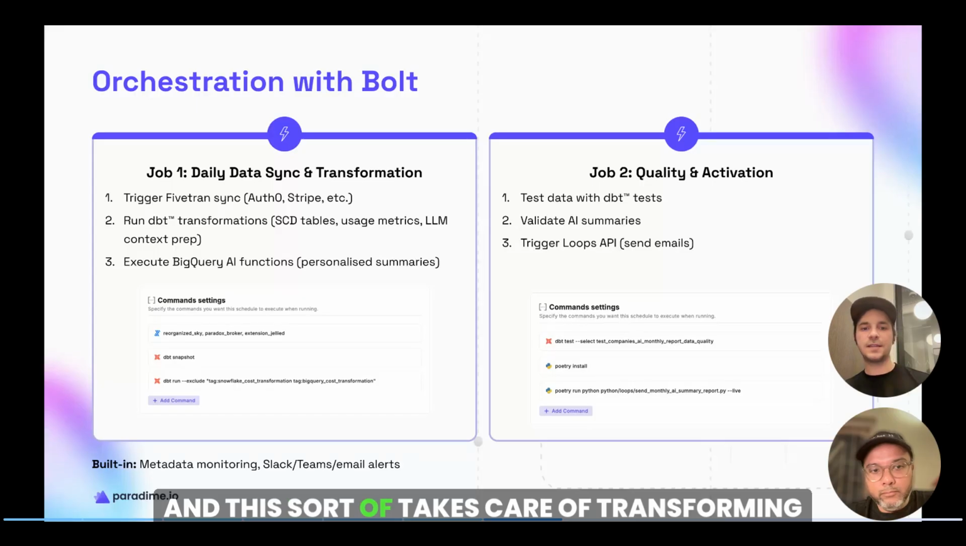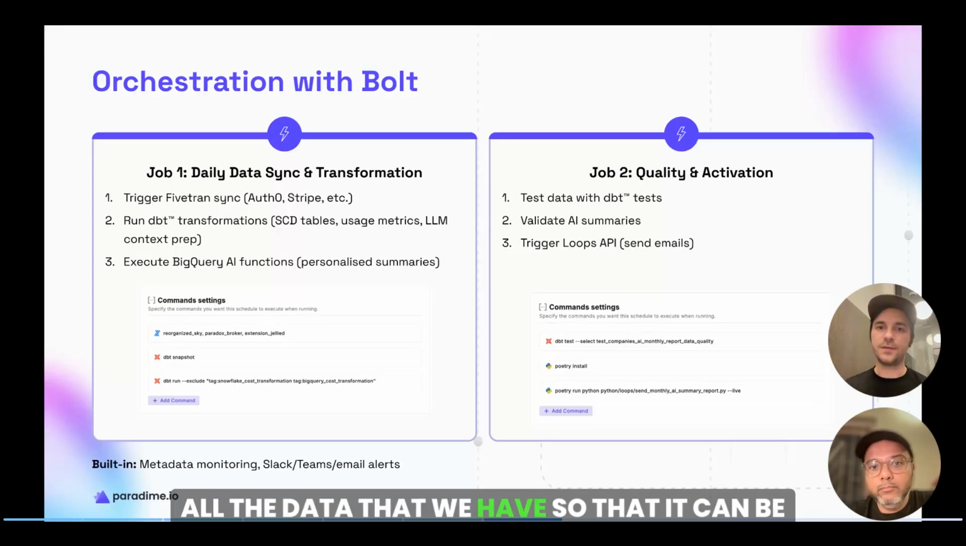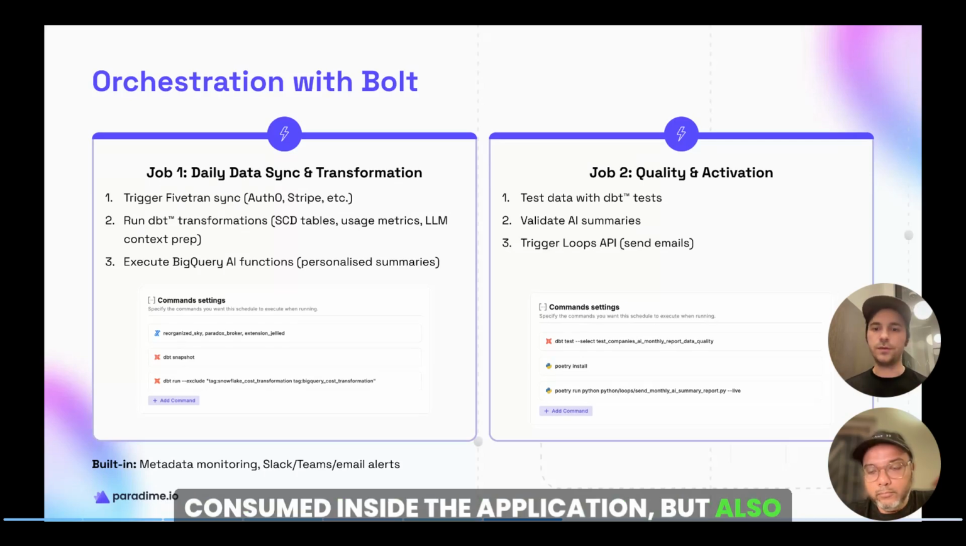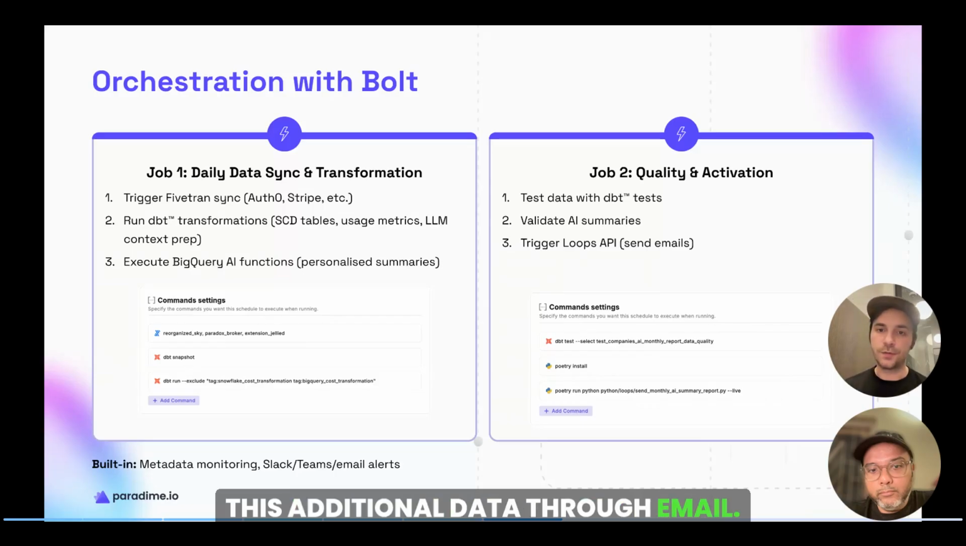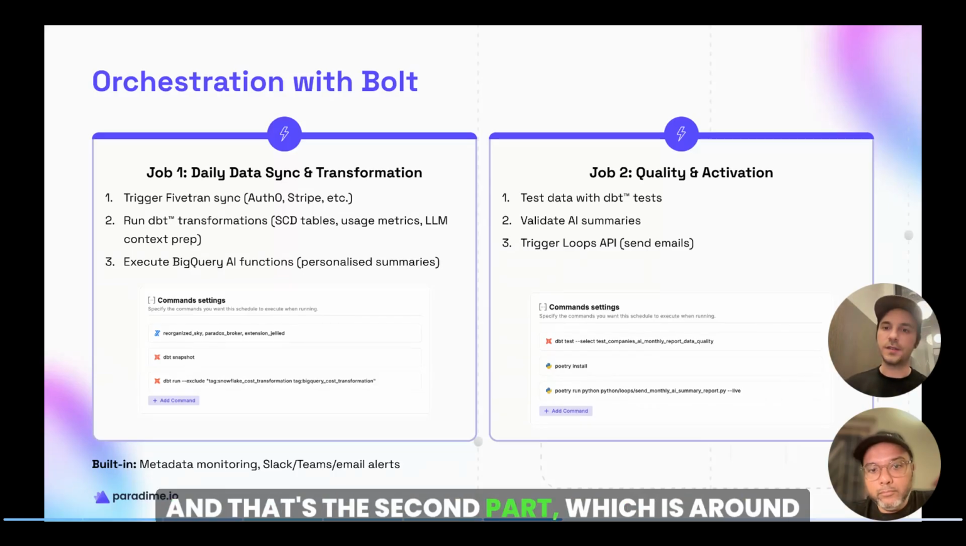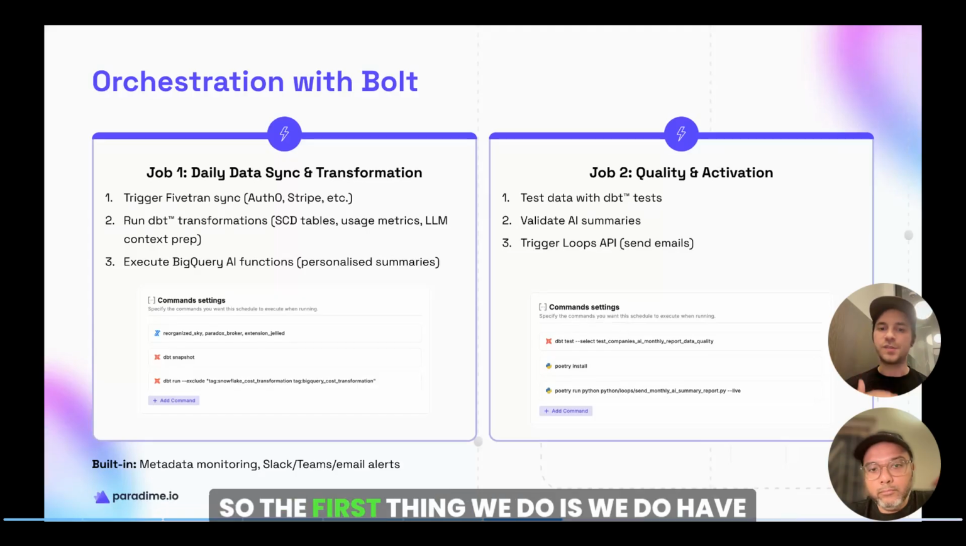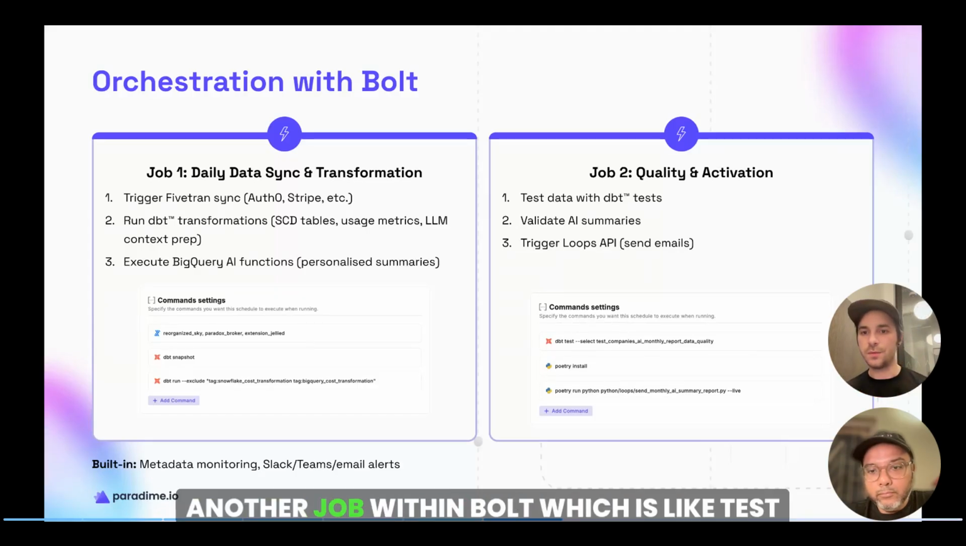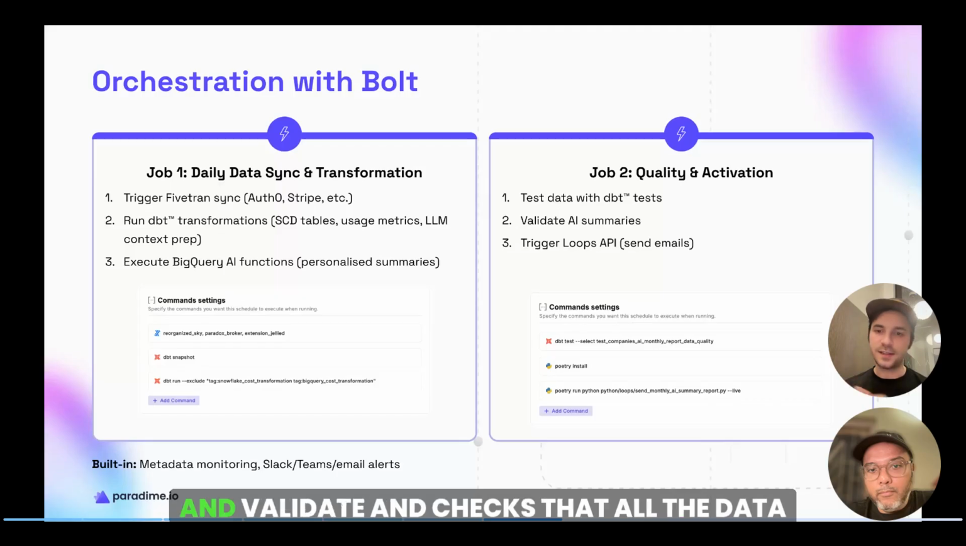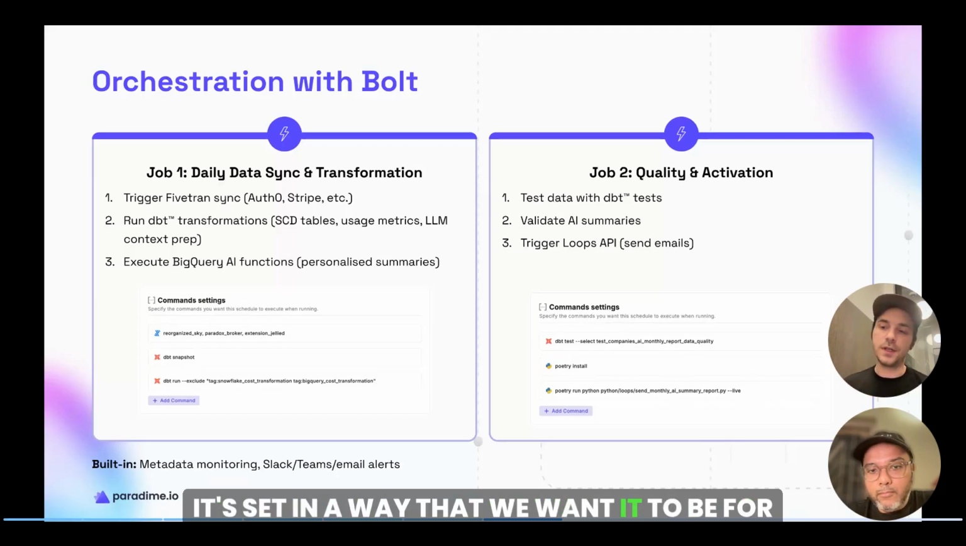This takes care of transforming all the data that we have so that it can be consumed inside the application, but also so that it can be consumed to send this additional data through email, right? And that's the second part, which is around the activation piece and how we send this out. The first thing we do, we have another job within Bolt, which is test and validate, and checks that all the data is set in a way that we want for this data to be sent out by email.